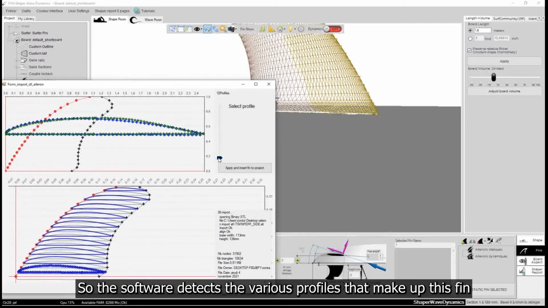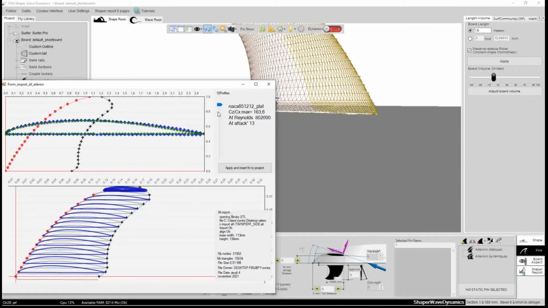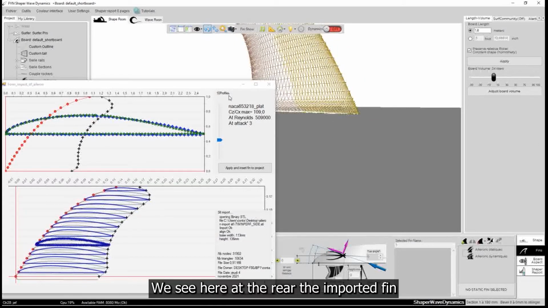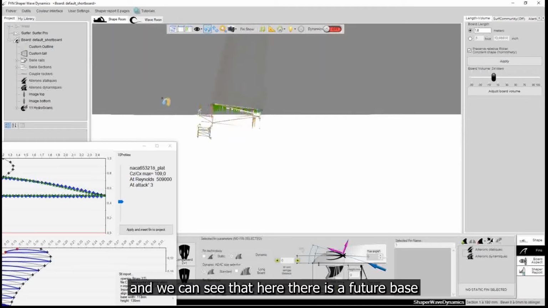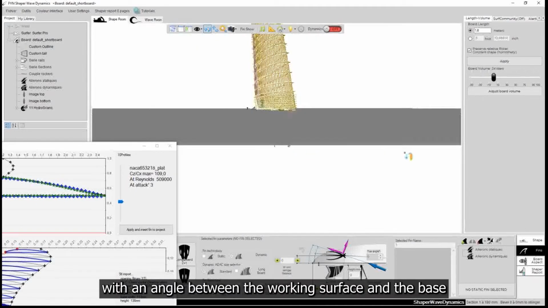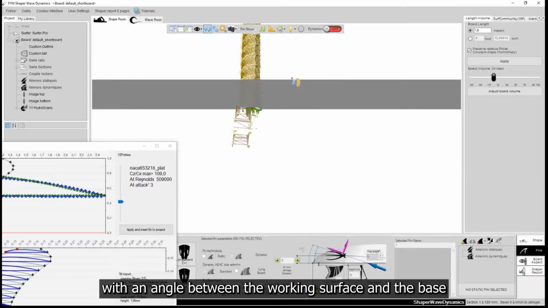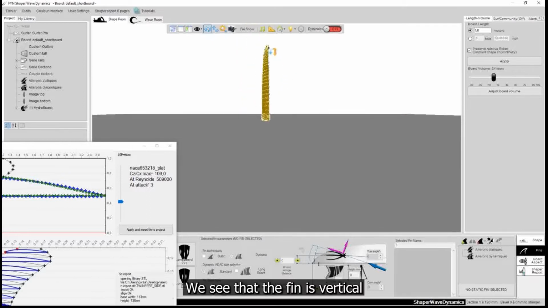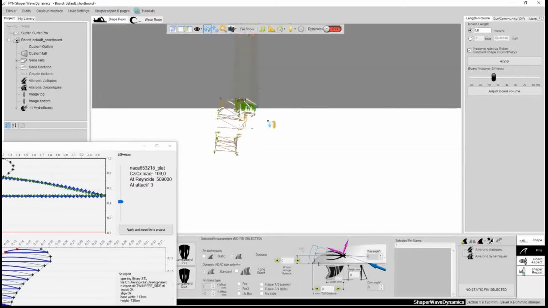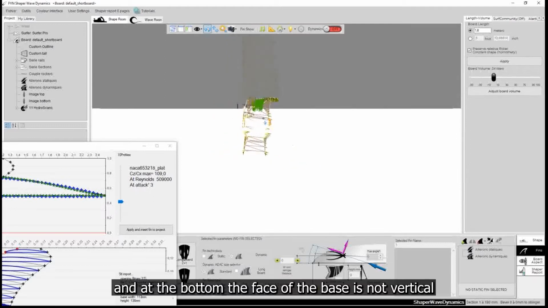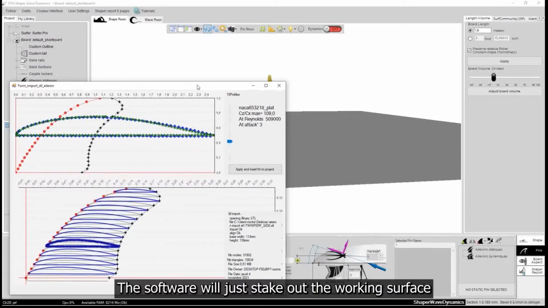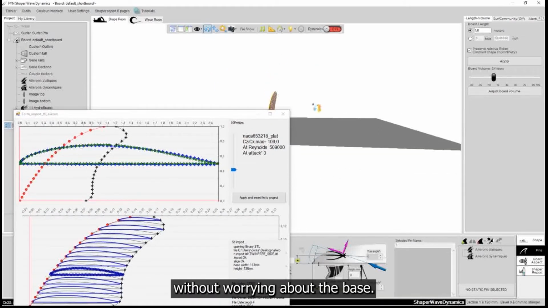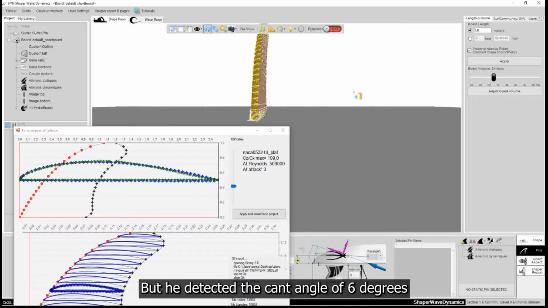So the software detects the various profiles that make up this fin. We see here at the rear the imported fin, and we can see that here there is a future base, with an angle between the working surface and the base. We see that the fin is vertical, and at the bottom the face of the base is not vertical. The software will just stake out the working surface, without worrying about the base. But it detected the cant angle of 6 degrees.